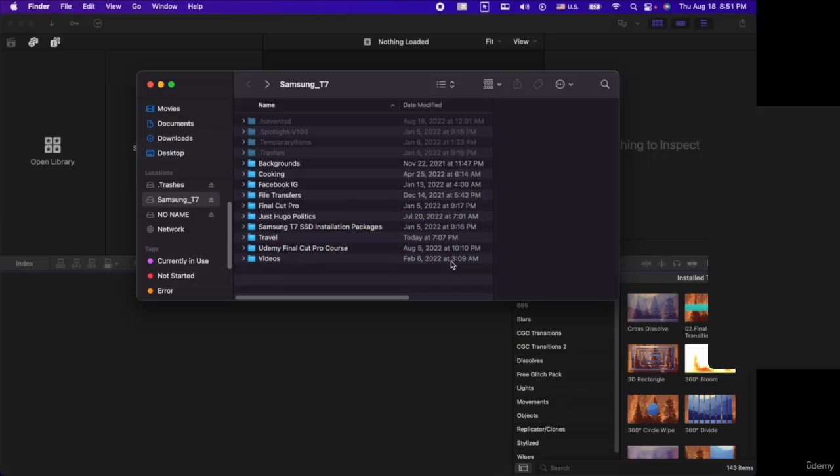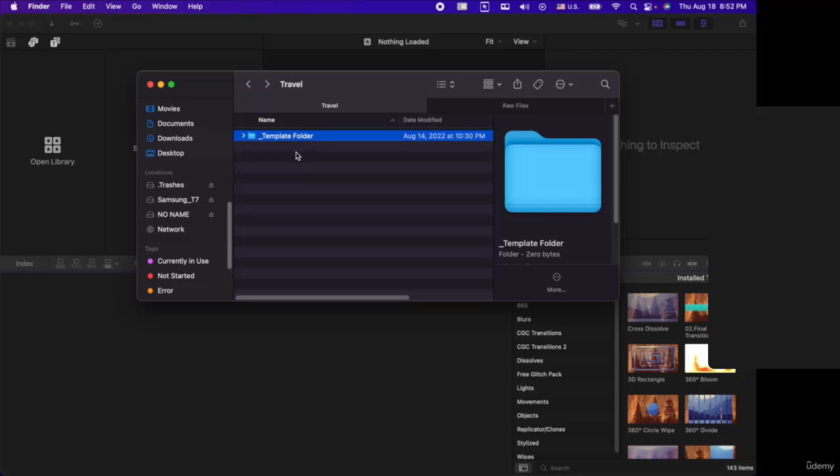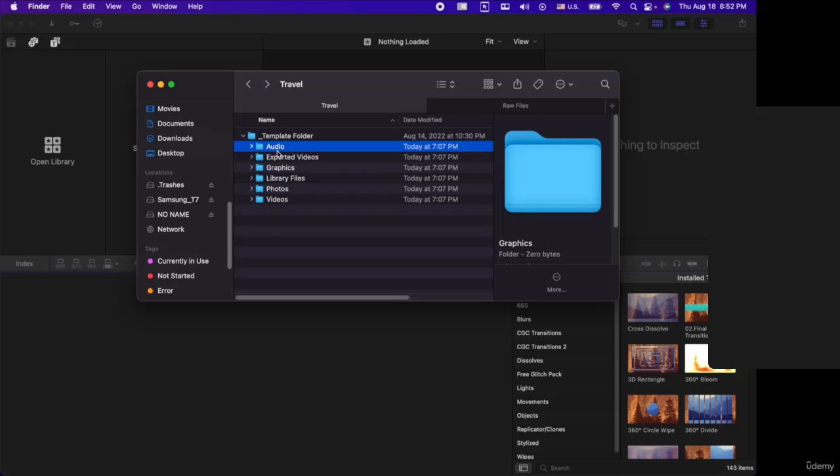So for this, we can go over to our Finder, and I personally like to keep my files in an SSD drive. So in this case, I have the Samsung T7. Now here I have a folder that is called Travel. And here I have this folder that I call Template folder. And inside this template folder, I have many different folders where I can put my audio, my exported videos, the library files, photos, and the raw videos.